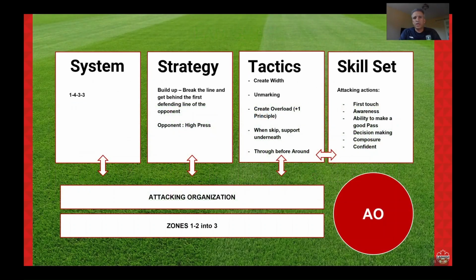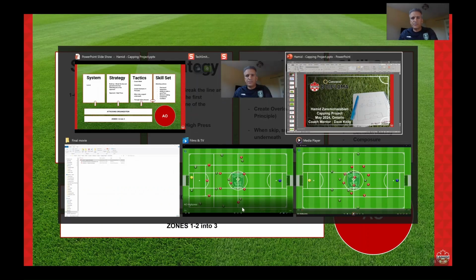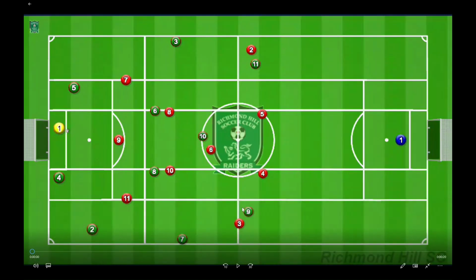In this situation, our strategy is to break the line and get behind the first defending line of the opponents. The tactics, or guiding principles, can be: create width on marking, create overload, when to skip, support underneath, and through before around. And the skill set for the players can be first touch, awareness, quality of pass, decision making, composure, and confidence. Let's start with the first one.